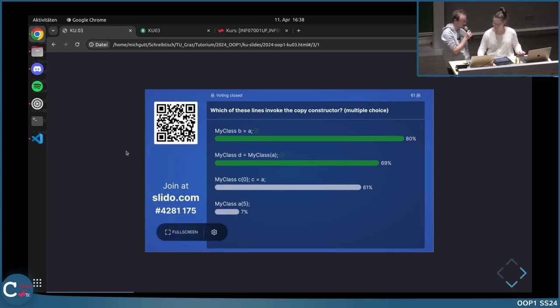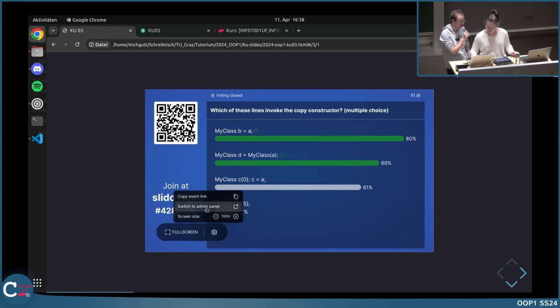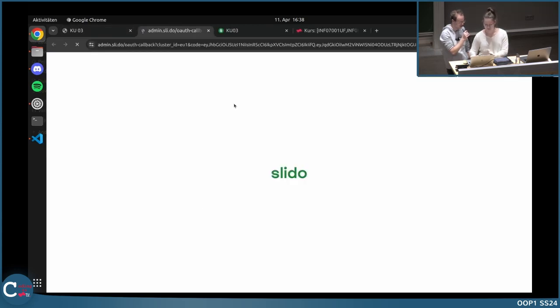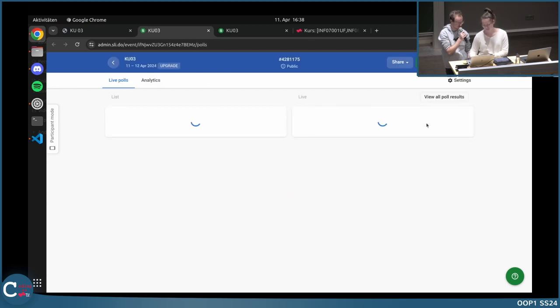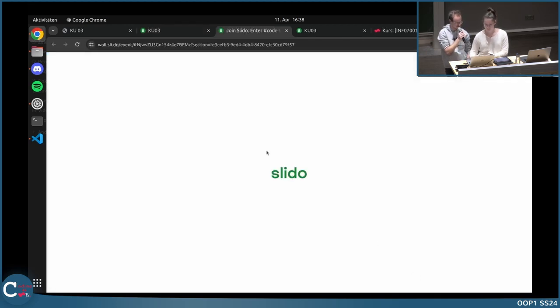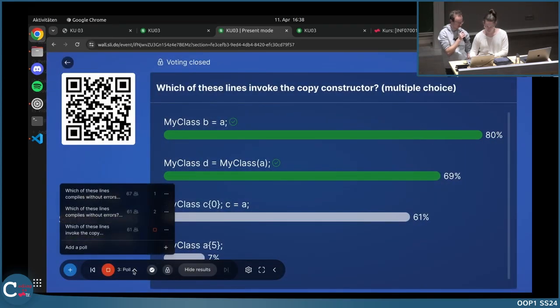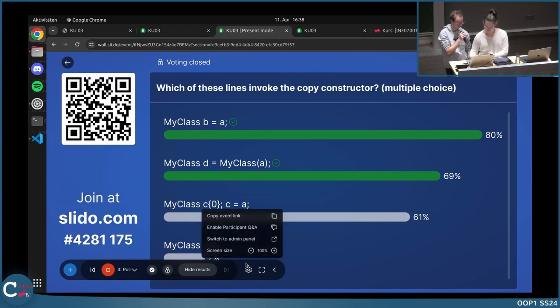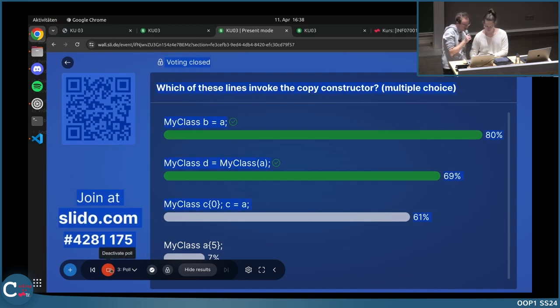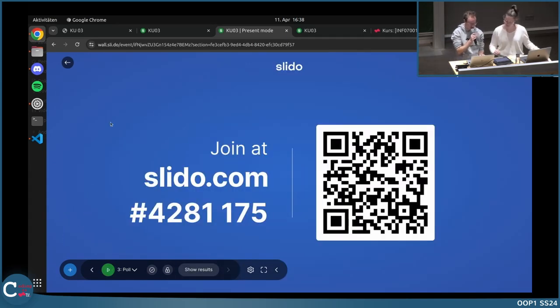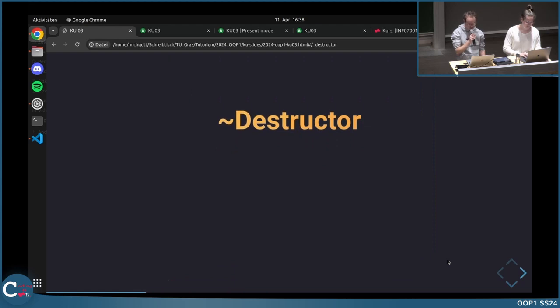Is there anything like a leaderboard? I think so, but not here. Maybe we can try. If we go to present here, then I think I saw it somewhere. No, I don't see it here right now. Unfortunately, no leaderboard, or maybe you have to close the poll. Doesn't matter. Everyone who participated in our quiz is a leader. Okay, then continue with the lecture material.